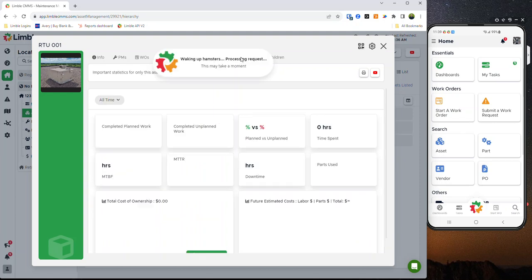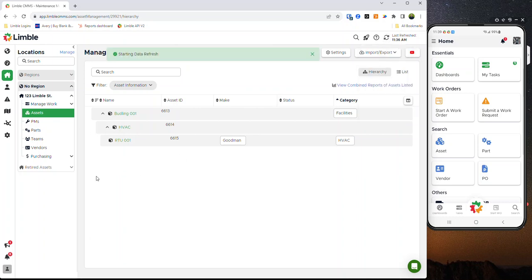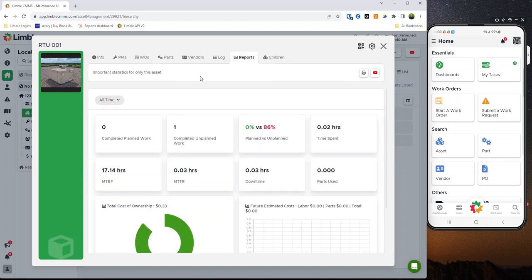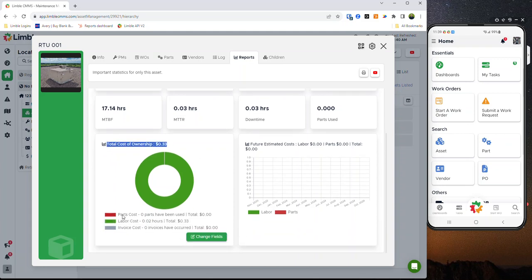And then we even have the asset report piece, which will show you the reports of the asset based off planned versus unplanned, mean time to repair, and mean time between failure. We'll go ahead and kick those tasks into the report. I'm going to show you an example of what that may look like on that report. See how I see one completed work order. It's all unplanned versus planned. My mean time to repair, mean time between failure. I even have a cost of ownership based off labor, parts, and invoices.